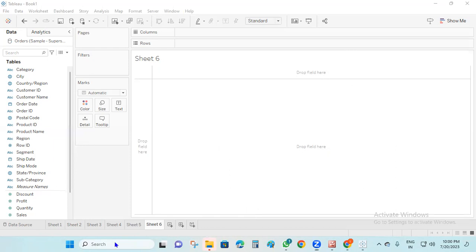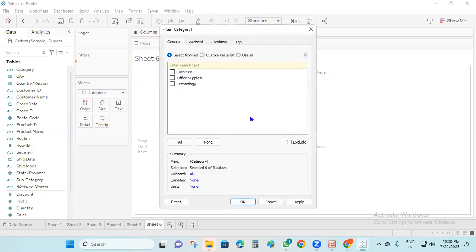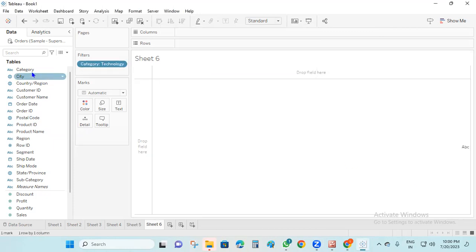Okay, now I'm going to restrict data. Now I'm taking the category into the filter. This is the filter shelf you can apply here. So in the filter shelf you can apply here. Okay, now I'm taking the category into the filter shelf. So it will show how many data fields are present in the filters. So I want to display the technology. Click here, apply. Okay, now category drag and drop into row shelf. It will display only technology.